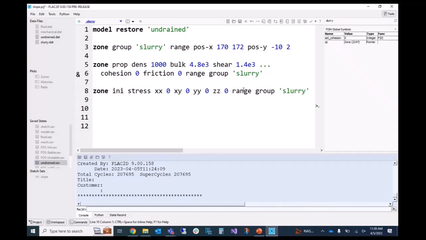So I essentially hunked out this little 2-meter piece of material, filled it up with some gooey stuff. Stress is now 0. And now I can do a factor of safety analysis. I'm just lazy here, so I'm just going to type FOS. And just to be specific, I could say file name slurry, so that when it makes these files automatically, it has a sensible name instead of FOS init 02 and FOS stable 02 and so on.